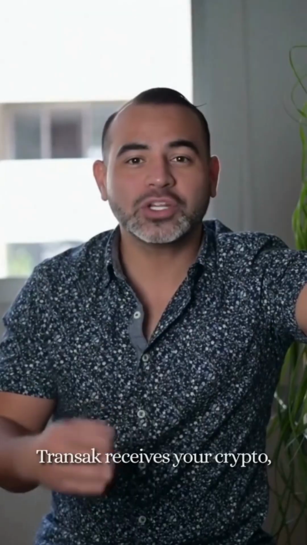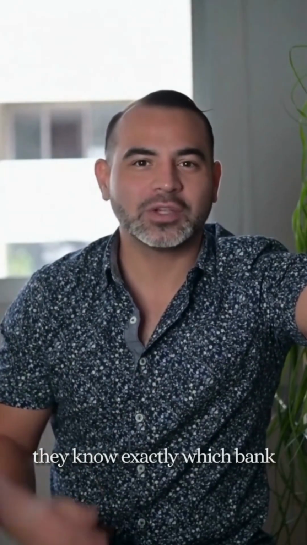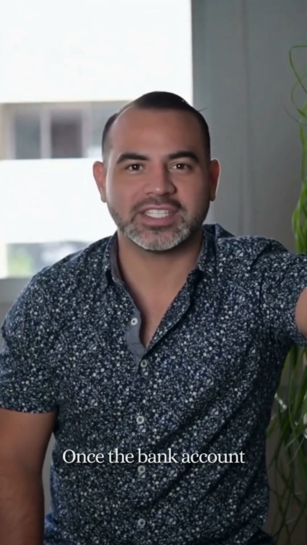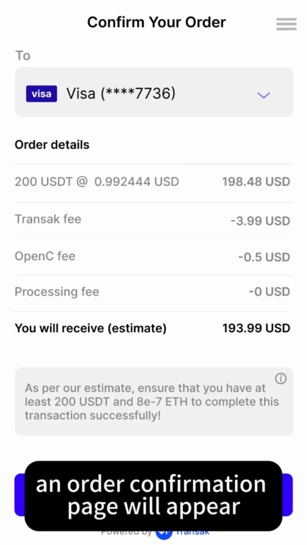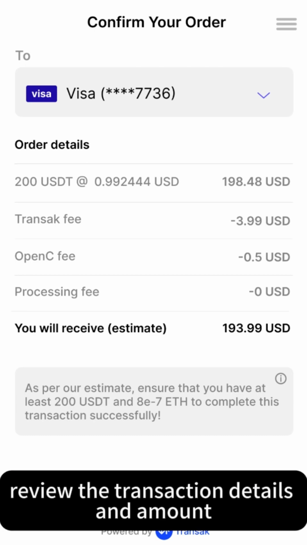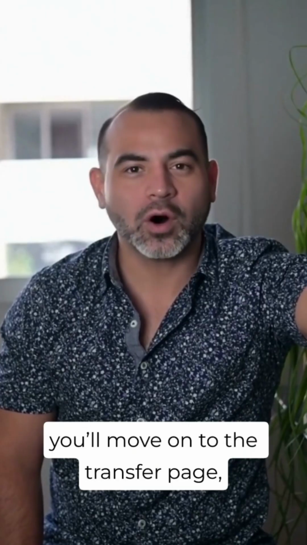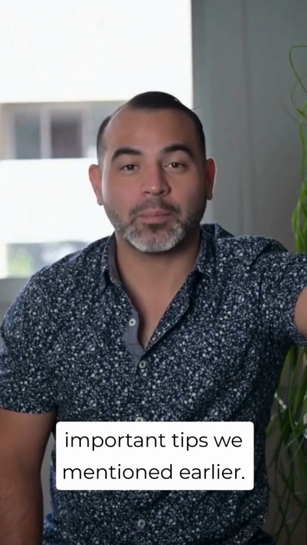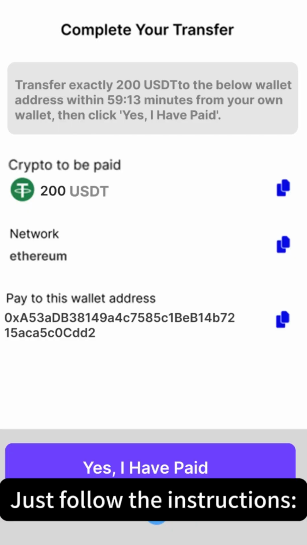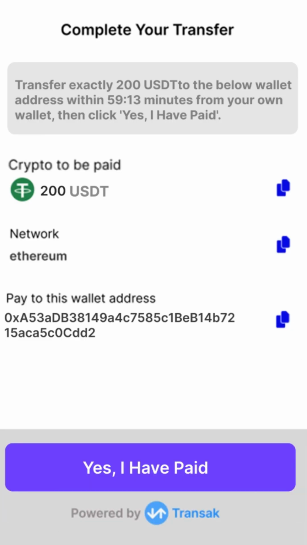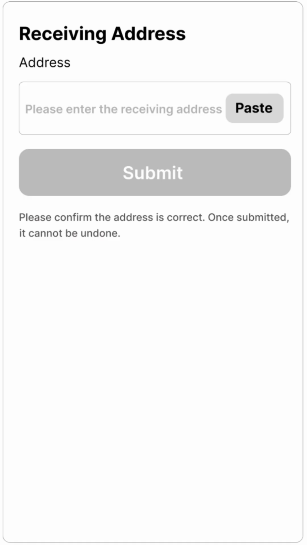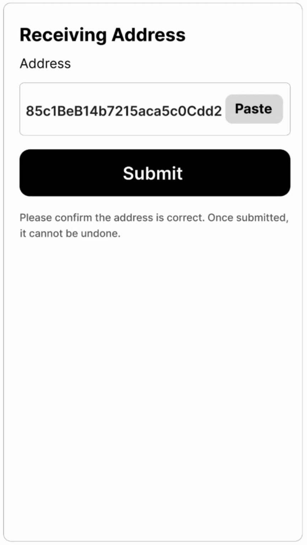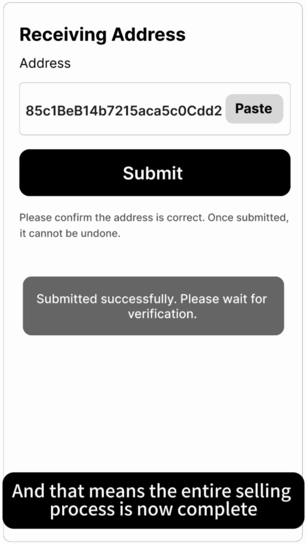This ensures that once Transact receives your crypto, they know exactly which bank account to send the USD to. Once the bank account verification is completed, an order confirmation page will appear. This allows the seller to carefully review the transaction details and amount. Once everything is verified, you'll move on to the transfer page, where you'll see the important tips we mentioned earlier. Just follow the instructions. Copy the address, click I have paid, paste the address, click Submit. And that means the entire selling process is now complete.